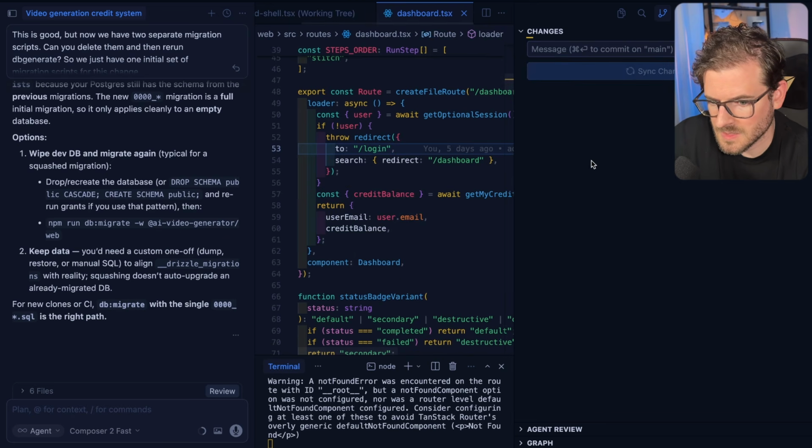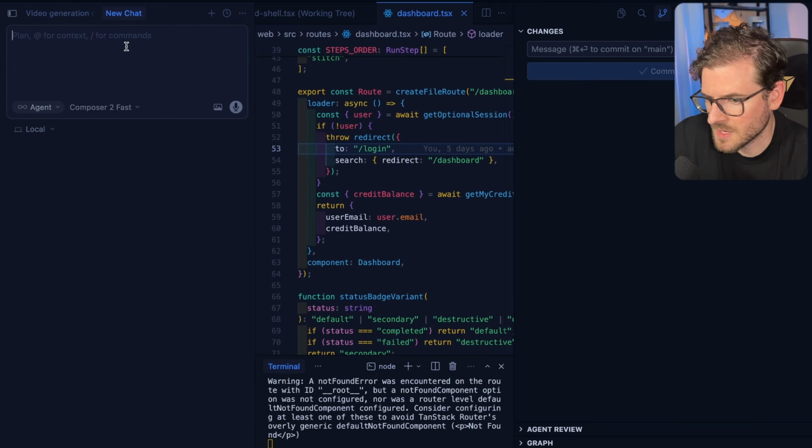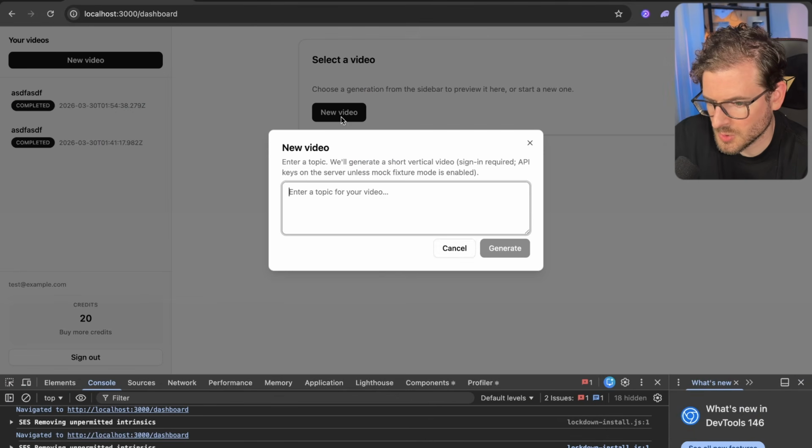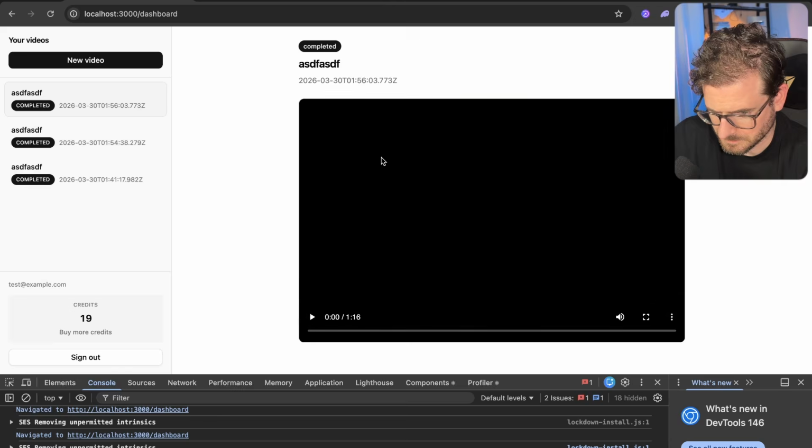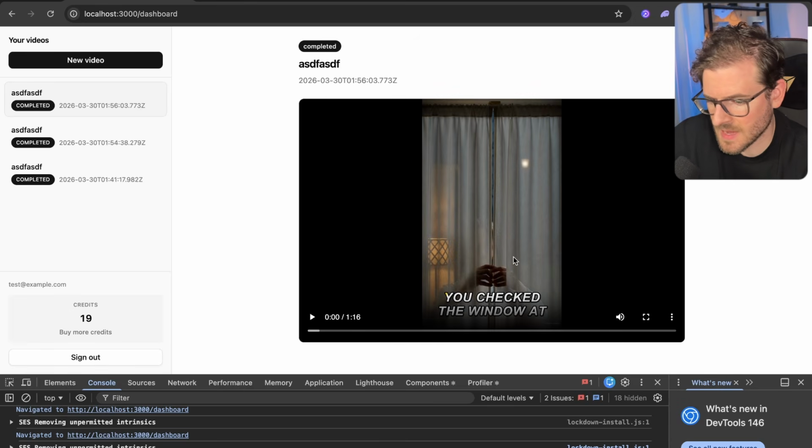I'll commit those, sync them up. Now, the next thing I want to work on is the ability to get all the assets related to a video.